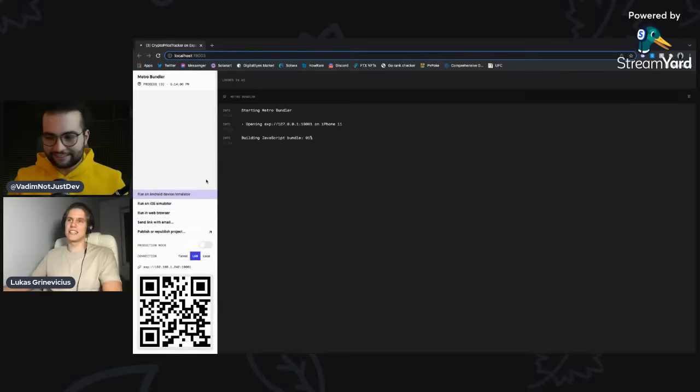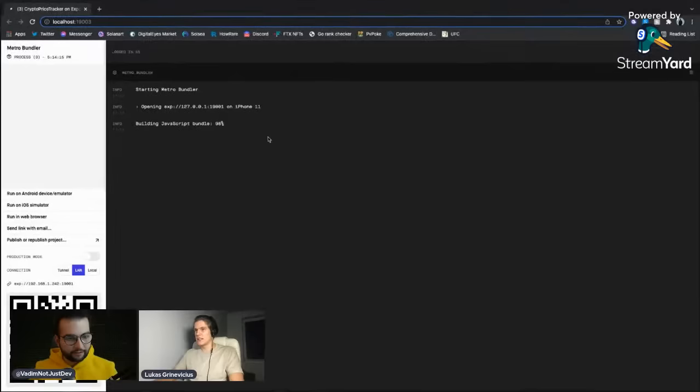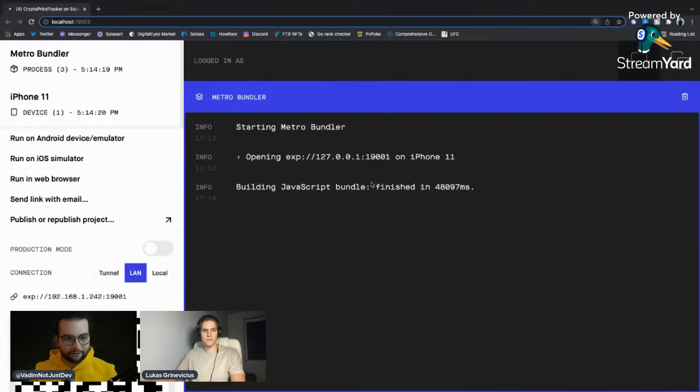So as you see in this development server, it basically logs everything. Can you zoom in on this screen a bit? Yes, I can. Let me check. Here. Yeah, this is enough. Yeah, thank you. So it logs everything.